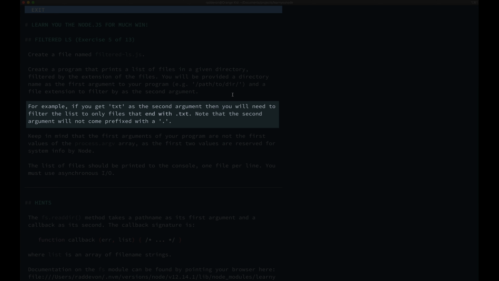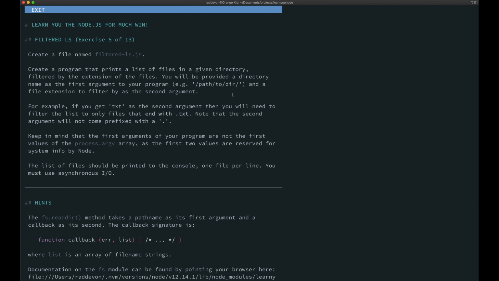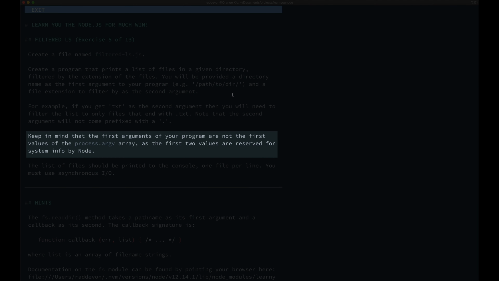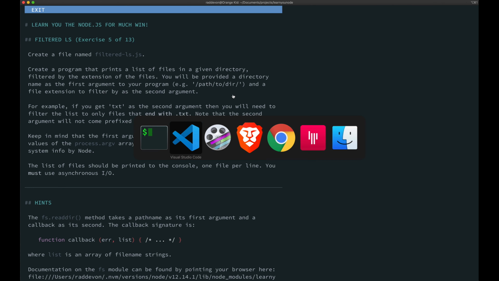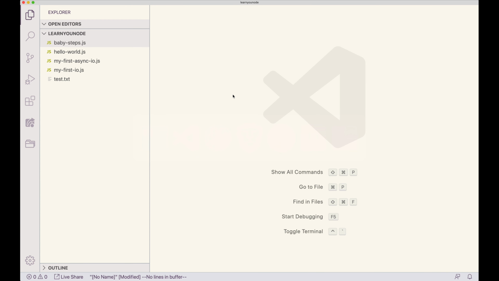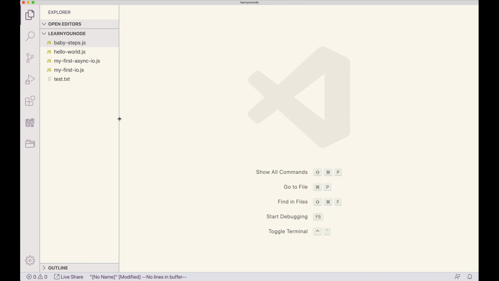For example, if you get txt as the second argument, then you will need to filter the list to only files that end with .txt. Note that the second argument will not come prefixed with a dot, so it'll just be the extension. And this is just a reminder that the first value in process.argv is not going to be the first argument. We should print the list of files to the console, 1 file per line, and we must use asynchronous I/O. I'm going to try to do this one without the hints. I may need to jump back into those later.